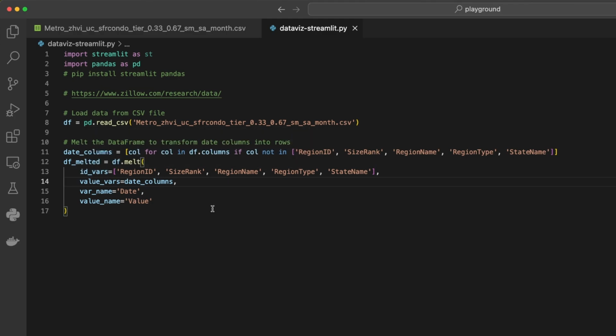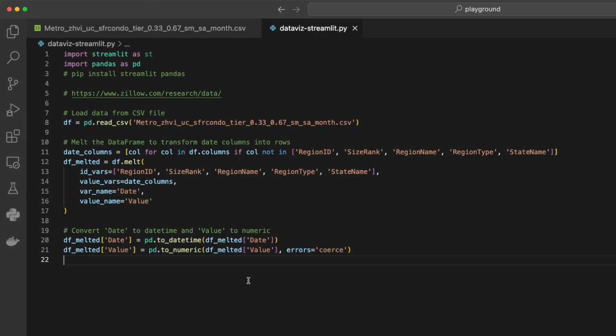Then, we melt down the data frame, passing the non-date columns to the ID vars parameter. We pass the date columns to the value vars parameter, define the variable name as date, and the value name as value. The next step in data preparation is to change the type of the date column to datetime and the type of the value column to numeric, setting errors equals coerce to handle any invalid values.